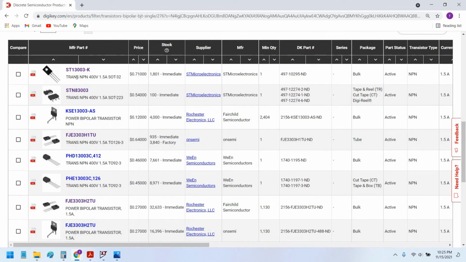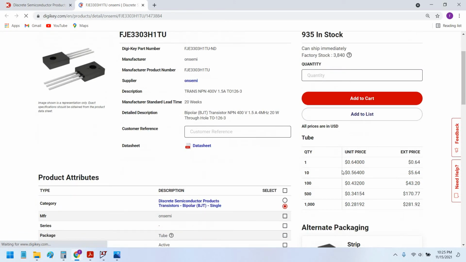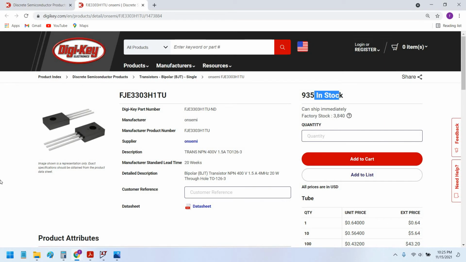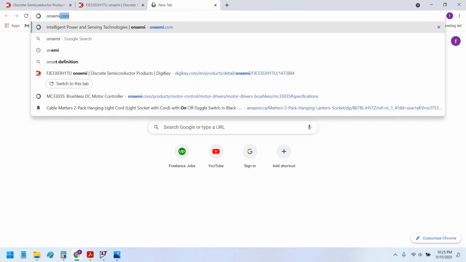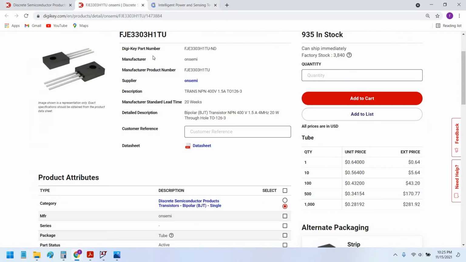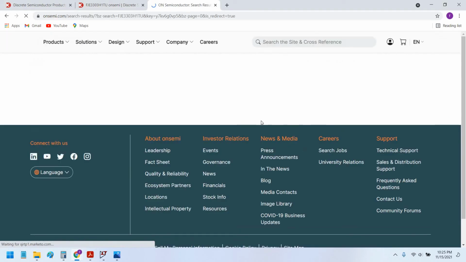So I already searched ST13003, but I could not find the SPICE model on ST Microelectronics. They do not usually provide the SPICE models, literally. So I'm going to check onsemi. This part is also not very expensive and is available in stock. So we are going to select this and check onsemi.com. We simply copy the transistor model from here to their search. Press enter.